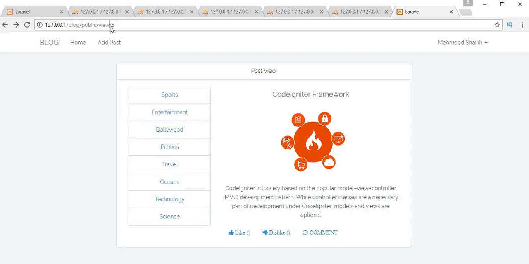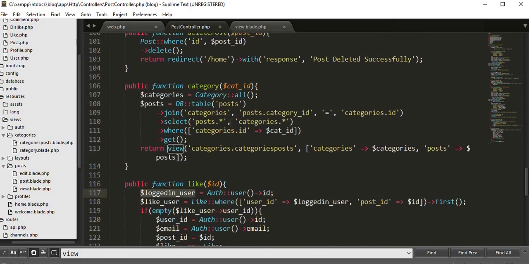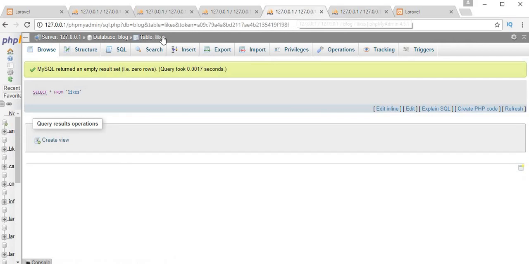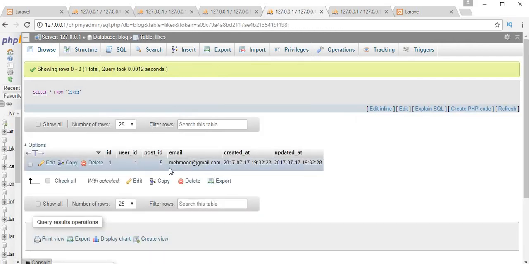Now let's refresh the page. Okay, now if I click on like button, then let's go to our like table. Okay, you can see here a record is added, an entry is added for that post, for the post ID 5, user 1 has given a thumbs up, okay.